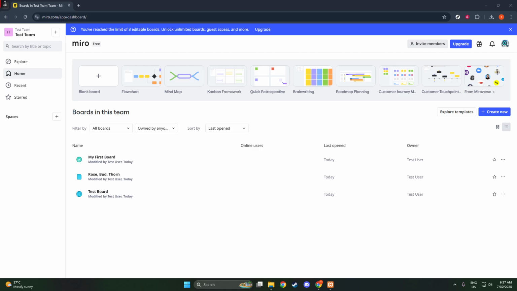Once you've logged into Miro, you'll find yourself on the dashboard. This is your central hub and the starting point for all the magic to happen. It's designed to give you quick access to your boards, both those you own and those shared with you by your team. On this screen, you can organize, manage, and open your boards effortlessly.